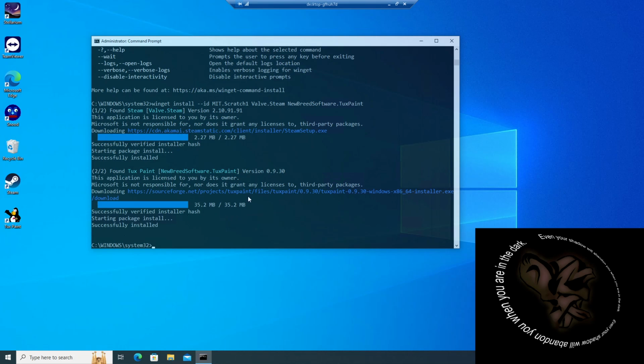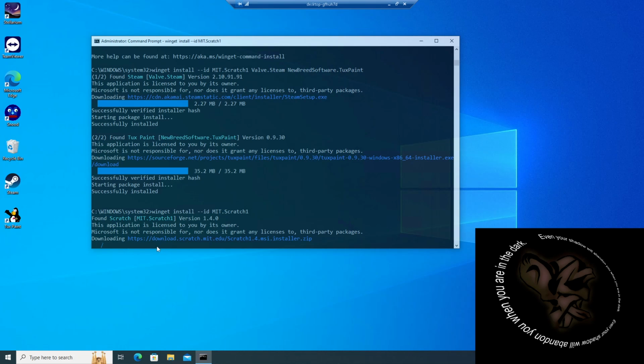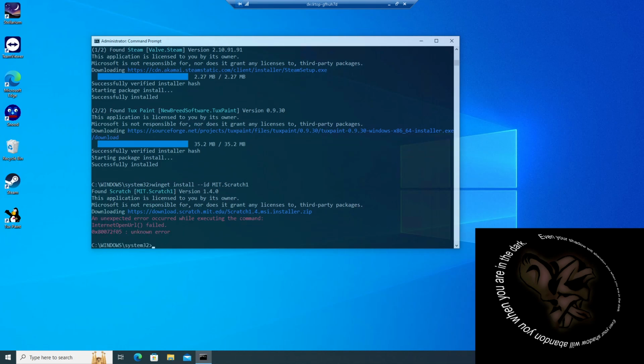Two out of three is not bad, but for some reason, we did not get Scratch. So let's back that up a little bit. Got these done. Let's see if this works like this. Not found. It should be a very small download. If I remember correctly, it's only about 161 megabytes. Kind of fails, so I might have to go through the Microsoft Store on that one.